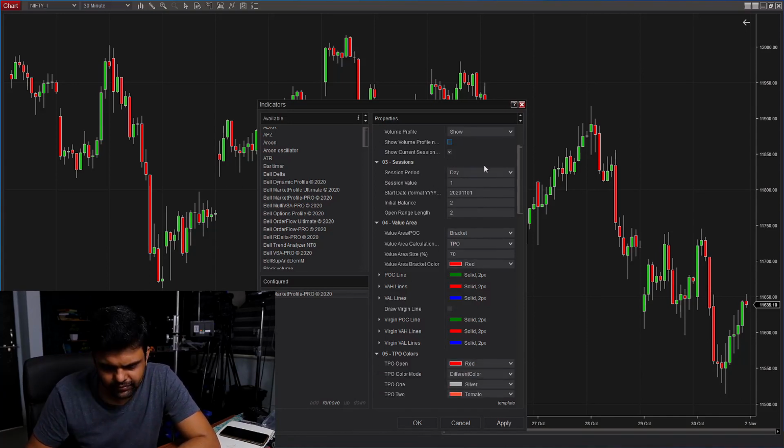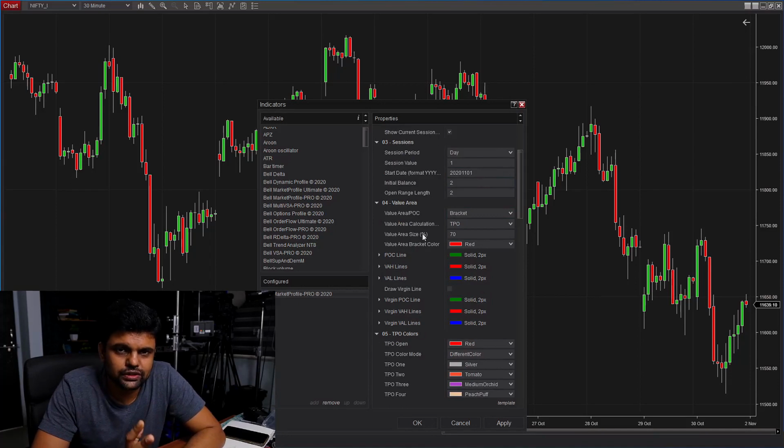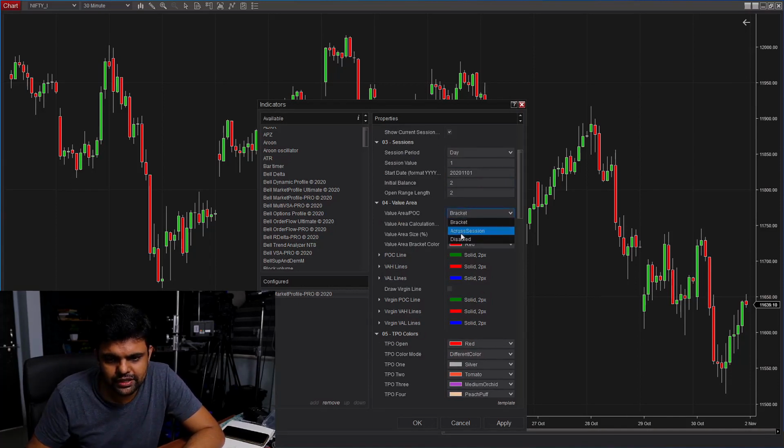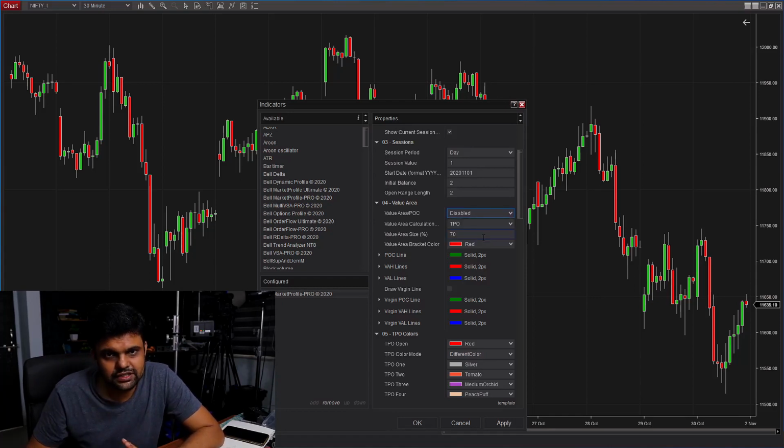I will go lower. Sessions you have to change nothing here. Value area. Now if you are following me for a while, you know that I have stopped using value areas. So what I do here is I go here and select disabled. But if you want to plot the value area, you can select one of two options. One is in a bracket format or across the session. It will plot 3 lines across the session for value area high, low and point of control. But I don't use it anymore, so I have just clicked on disabled. Value area calculation will be TPO, value area size will be 70.